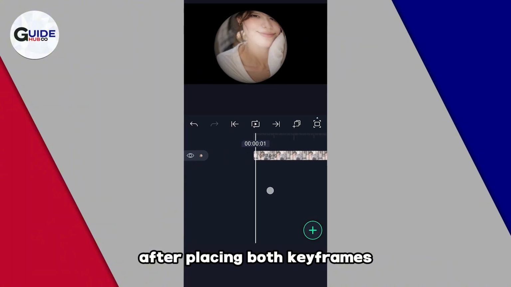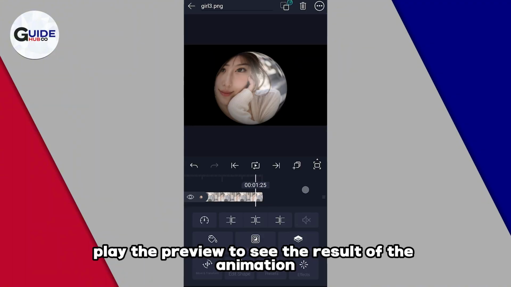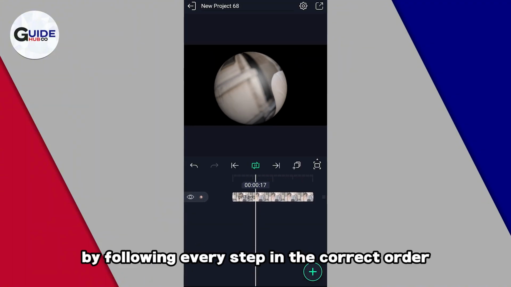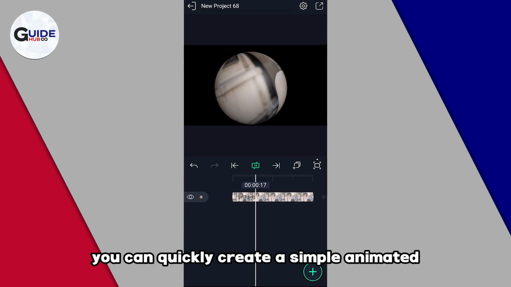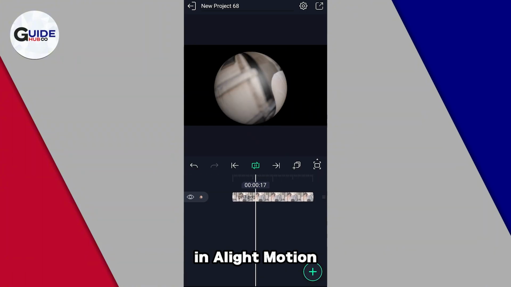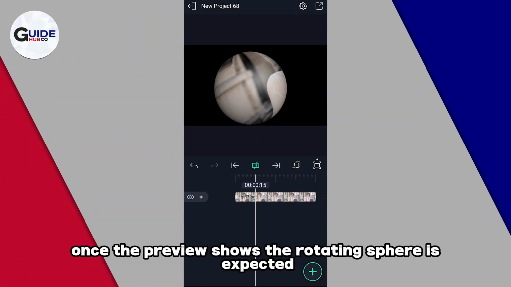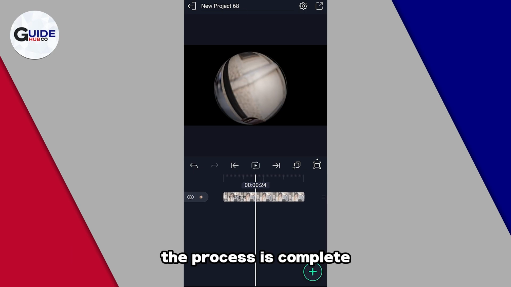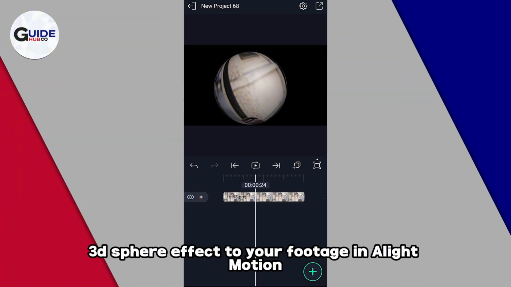After placing both keyframes, play the preview to see the result of the animation. By following every step in the correct order, you can quickly create a simple animated 3D sphere effect using the Spherize effect in Alight Motion. Once the preview shows the rotating sphere as expected, the process is complete, and you have successfully added the 3D sphere effect to your footage in Alight Motion.